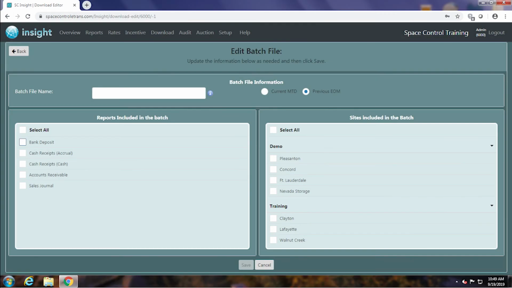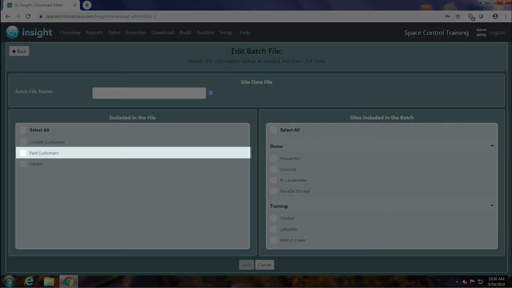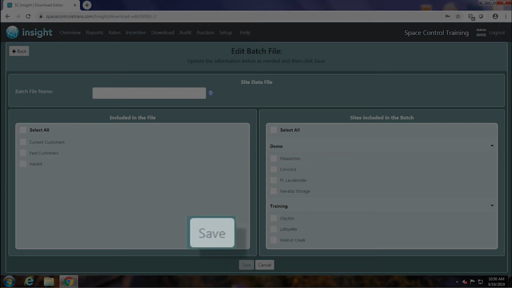You may want to create an accounting download that just shows you your bank deposit or a download that only shows past customers. By saving these queries, you won't have to spend time selecting various options every month.